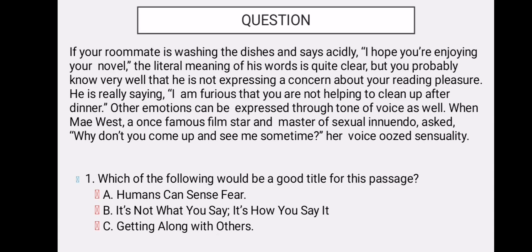Question. If your roommate is washing the dishes and says acidly, "I hope you're enjoying your novel," the literal meaning of his words is quite clear, but you probably know very well that he is not expressing a concern about your reading pleasure. He is really saying, "I am furious that you are not helping to clean up after dinner." Other emotions can be expressed through tone of voice as well. When Mae West, a once famous film star and master of sexual innuendo, asks, "Why don't you come up and see me sometime?" her voice oozed sensuality.